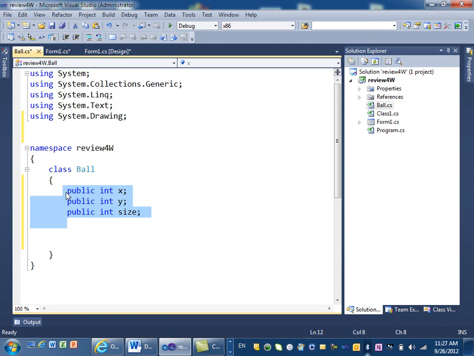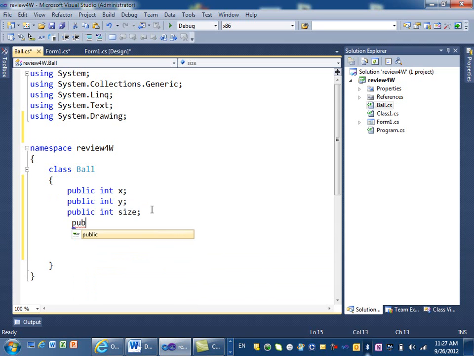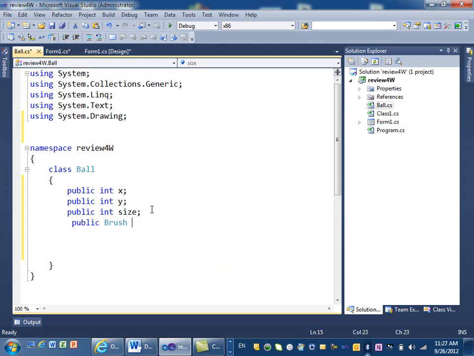The other thing that we need is what? The color that we want to fill this ball with, which is the brush in C#, or Visual Studio. So we have to create something called brush. Again, public Brush, and then we call it myBrush.